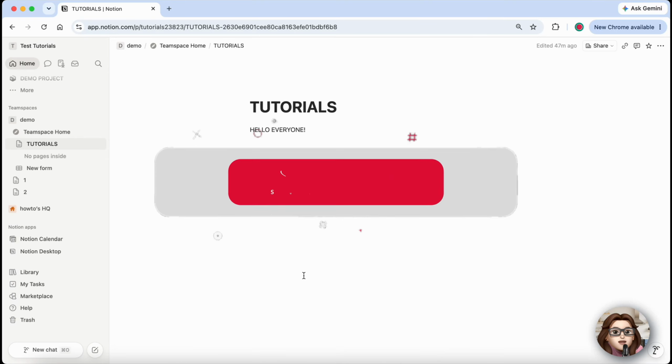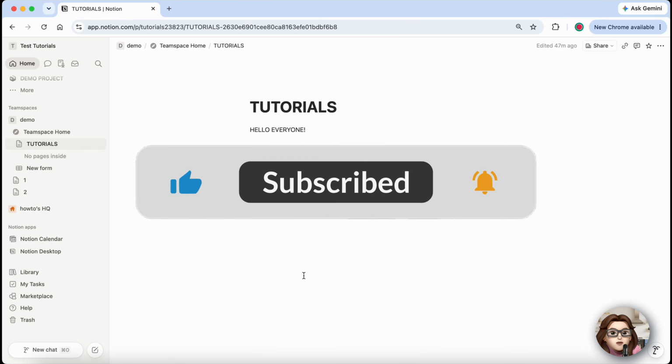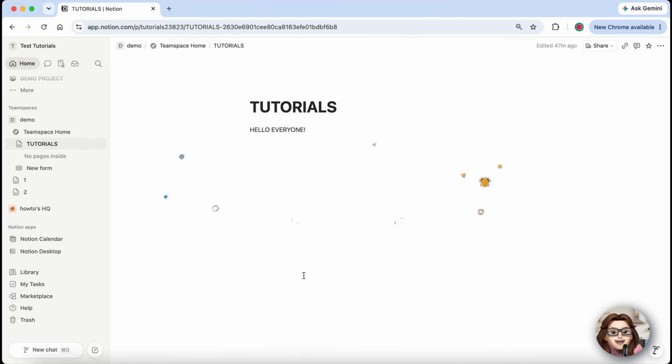In this tutorial, I'll show you how to build a Studio Ghibli theme dashboard in Notion using a free template. It's a quick way to create a beautiful workspace while keeping your tasks and notes organized. Let's get started. Open Notion and create a new page.